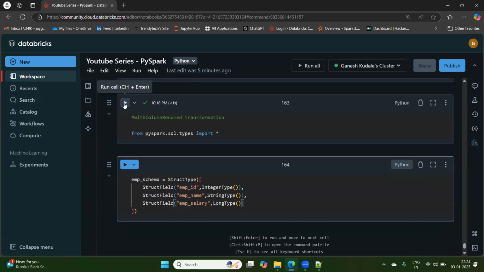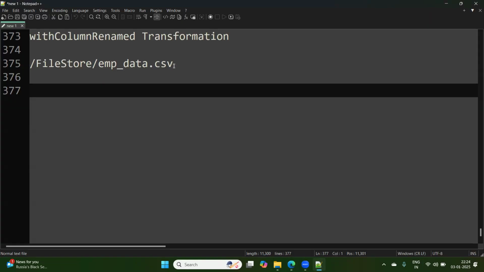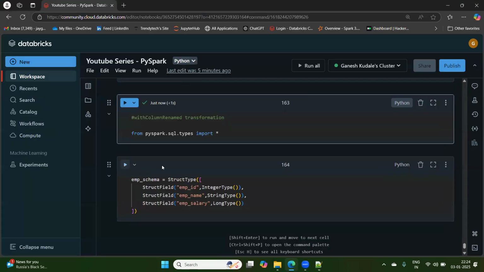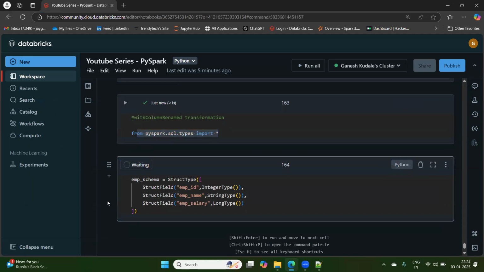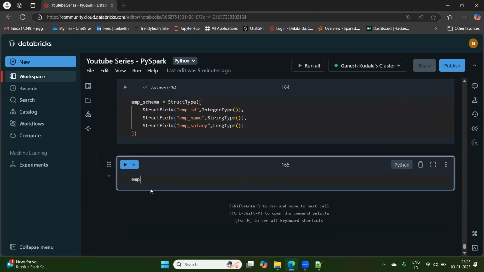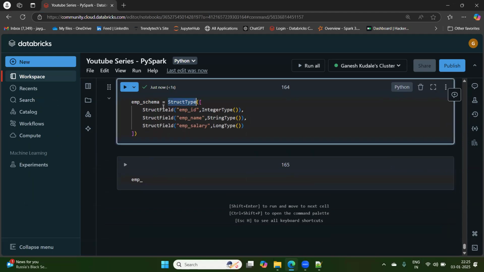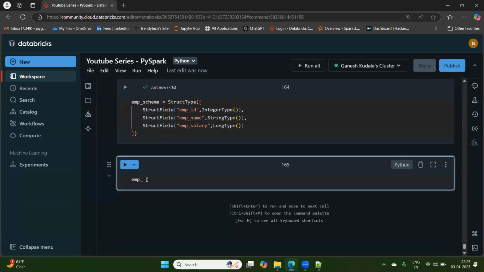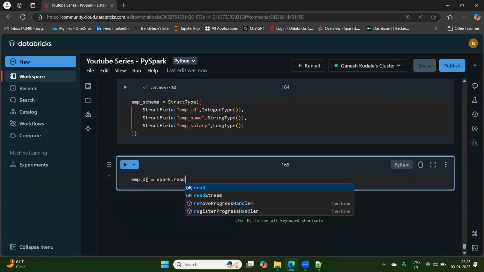Again, we have the file stored at this location. What we will do, as you all know, is import types. We will create a struct schema. How to create a struct schema? You have to use the StructType and StructField approach. And I'll just create empdf.